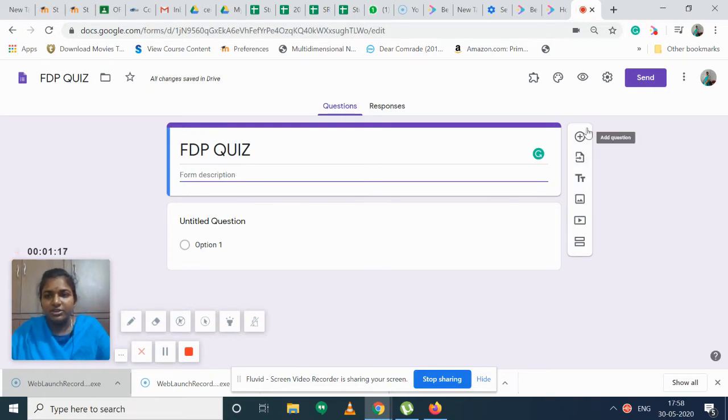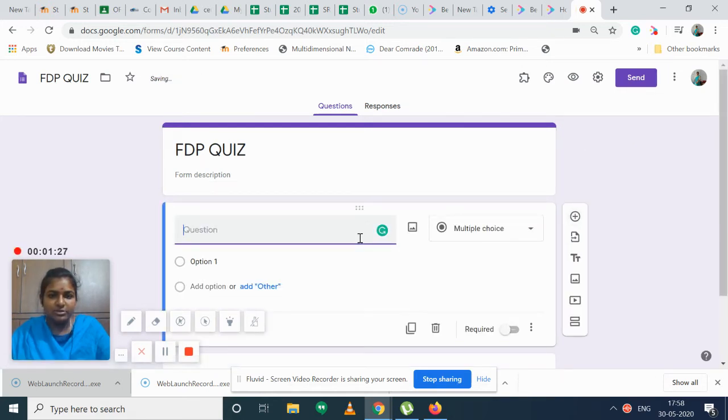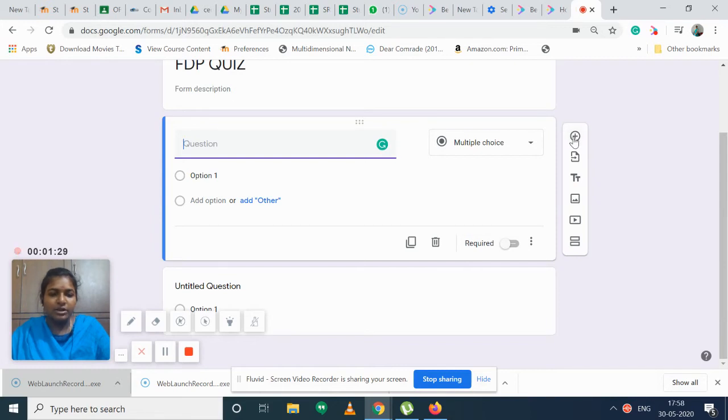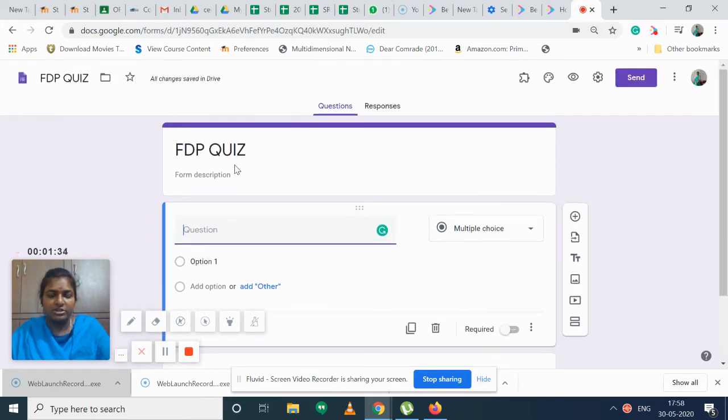Then we have a tab here with a plus. This is for adding questions. If you click on this, the questions will be added like this. However many questions you want, you can add. This is one section. The form is divided into sections, and in each section you can include as many questions as you want.